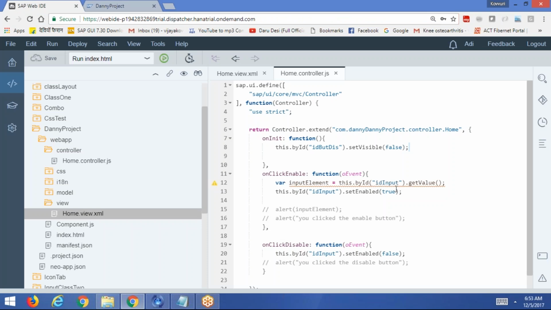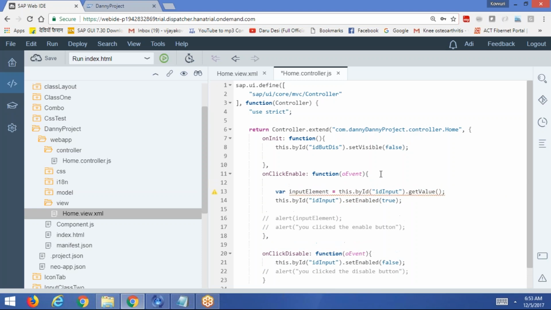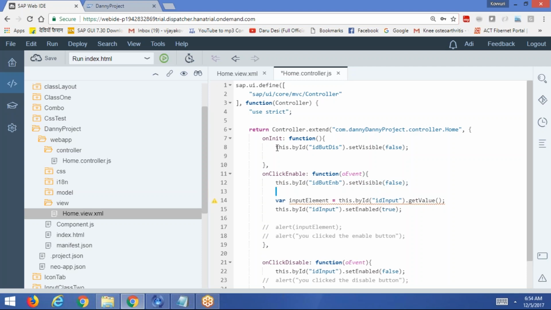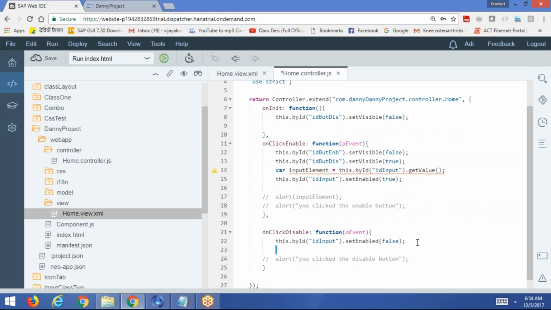The trick we have to follow is, when you are coming to the enable handler, we need to get the enable button by ID, dot setVisible false, and we need to make the disable button visible true. Likewise we need to do this in the disable handler as well, with true and false swapped.